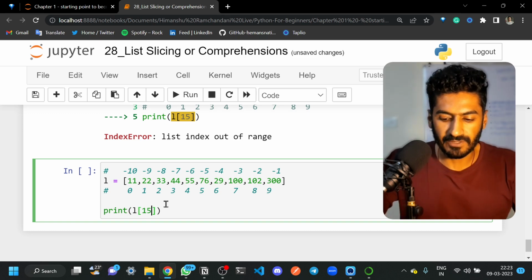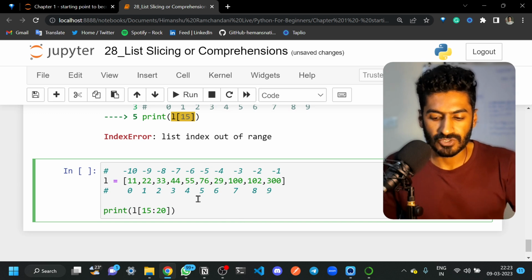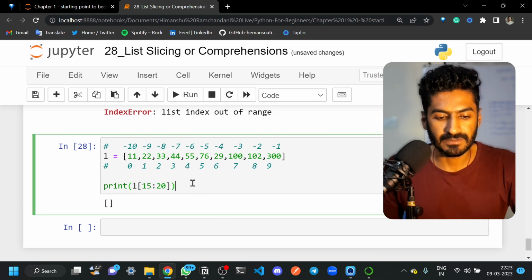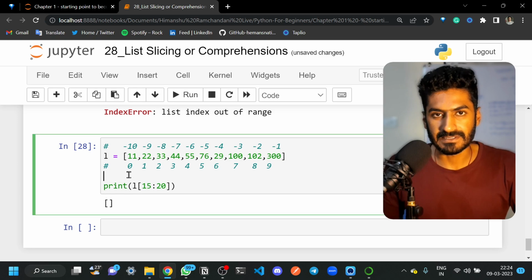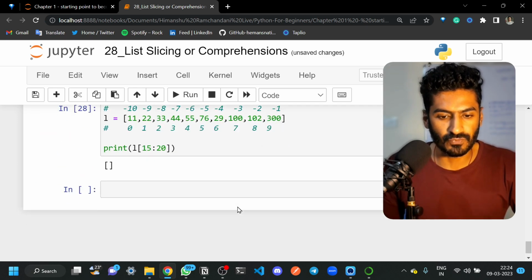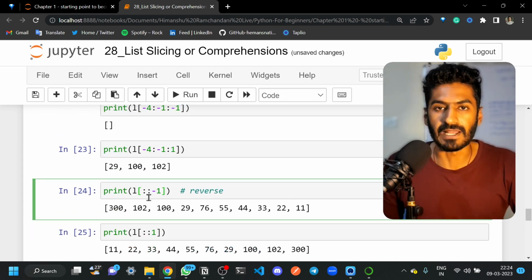But if I'm starting from 15 and ending at 20, there are no such indexes in my list. So will it give you an error? No, it will give you an empty list. Okay, so there is no index here, so it will consider nothing and it will return an empty list. Okay, so this is how list slicing works. So you can perform different operations by passing different values here.